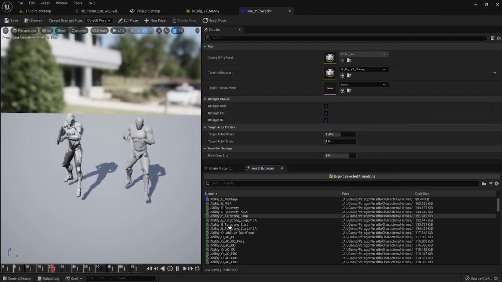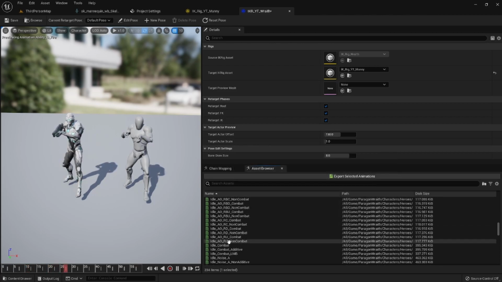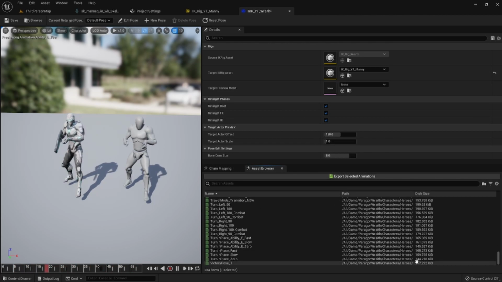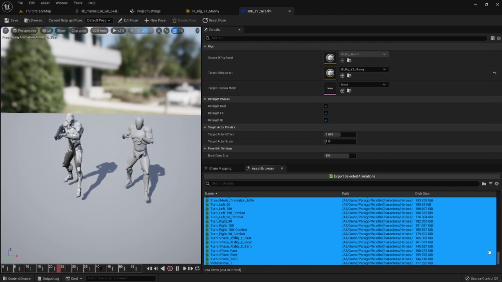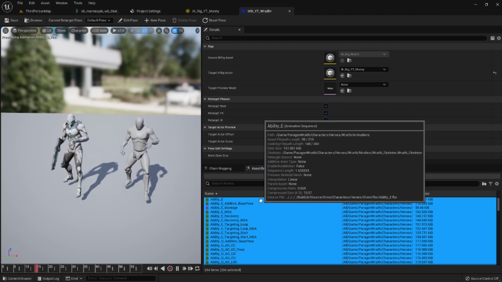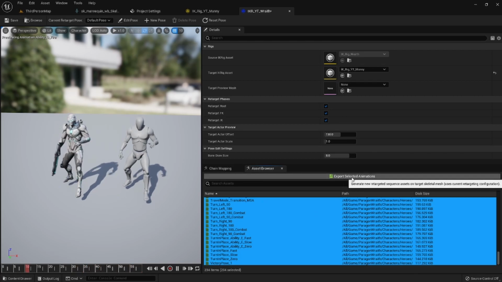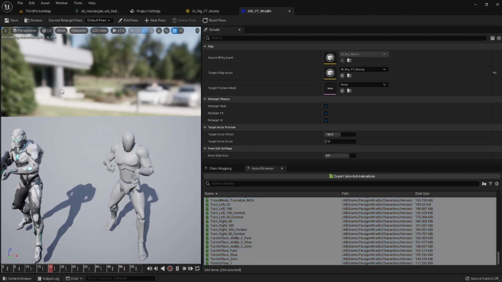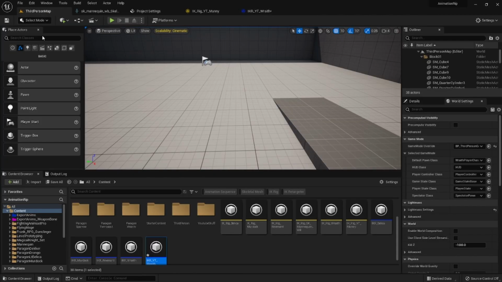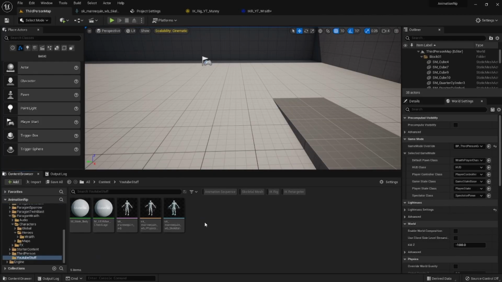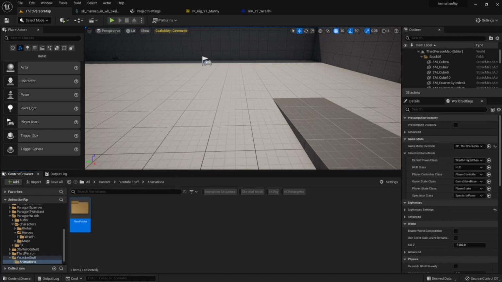So what I would do is take these animations here, select all of them. I select the top one, scroll all the way to the bottom, shift select. You hit this export selected animations button. This will, let me create a folder for this. I'm going to do this in YouTube stuff, animations, and maybe I'll make another folder in here called Wraith.